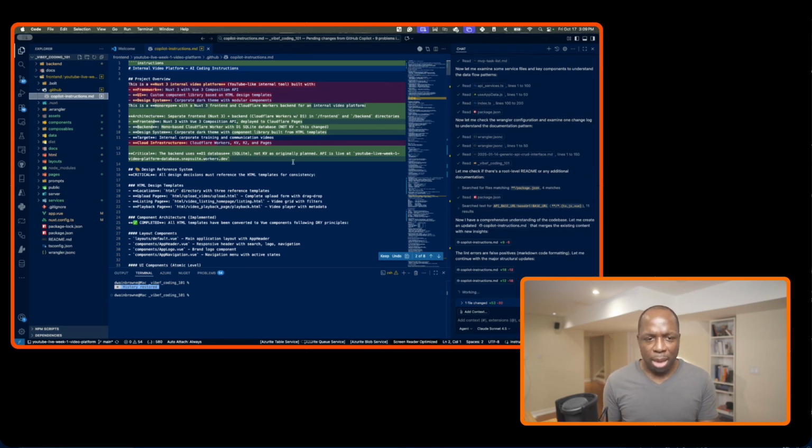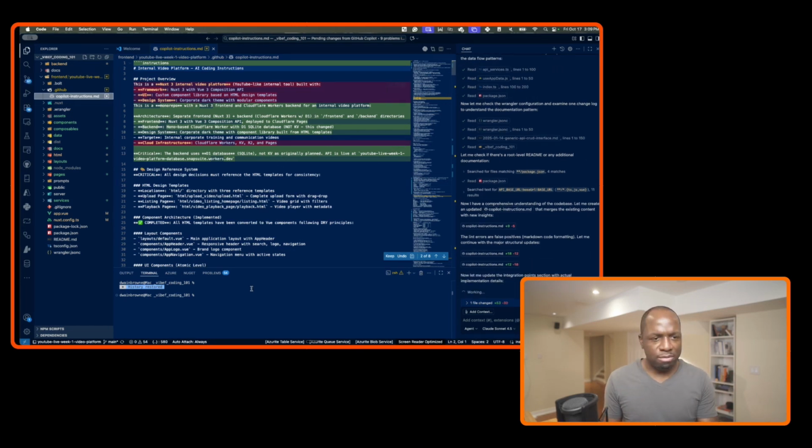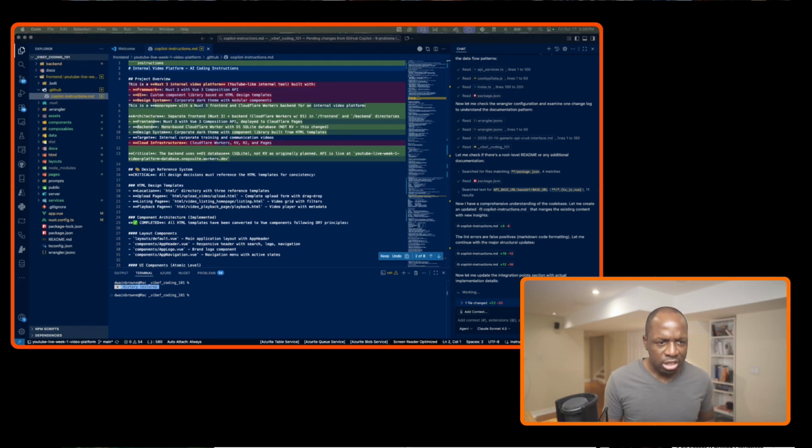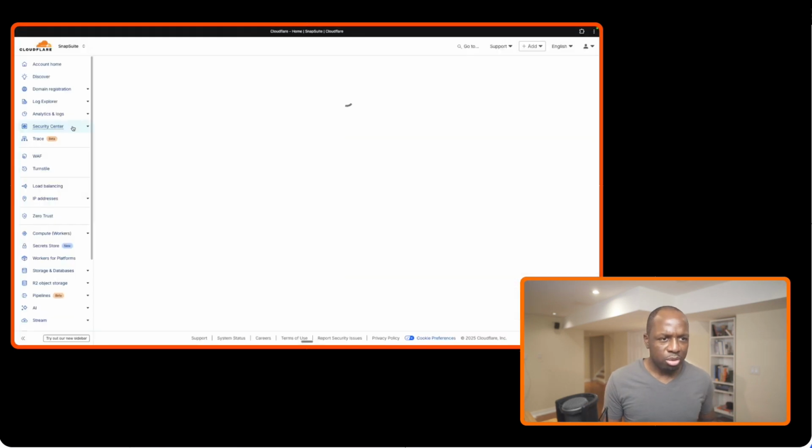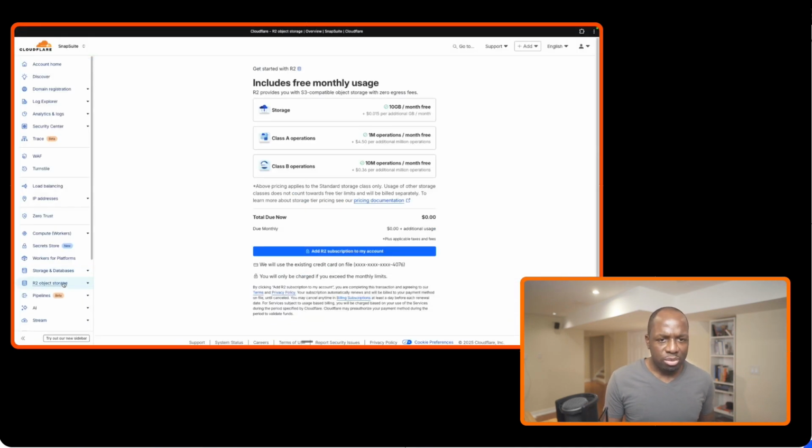Now, while that's happening, again, we're building a video platform. So we're going to try to push a little bit here because we still haven't gotten our uploader working. We still got stuff to do on the front end side of things. So go back to Cloudflare for a second here. One of the things that we actually need is a storage account.